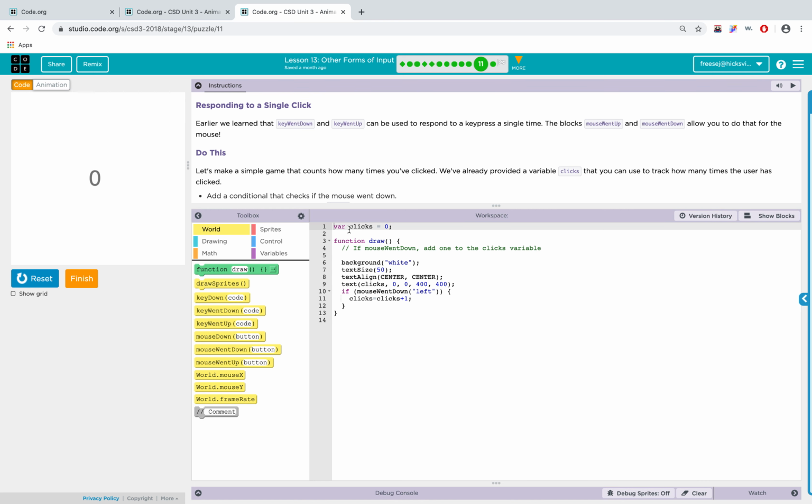So this one is counting clicks. I have a variable called clicks. Right now it's set to 0. I have text here, and the text is my clicks variable. If I wanted it to actually say clicks, this would need to be in quotation marks. So if mouse went down, left mouse here, then clicks is clicks plus 1. So every time I click the mouse, that number increases.